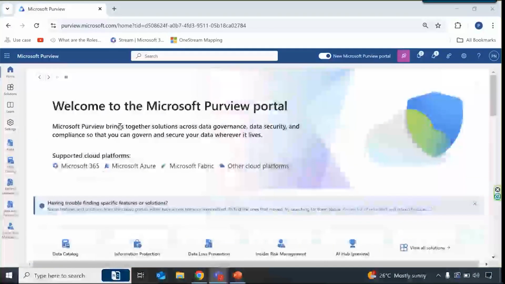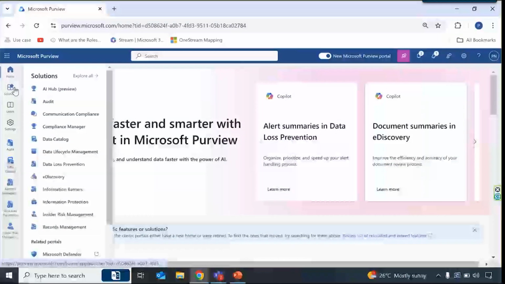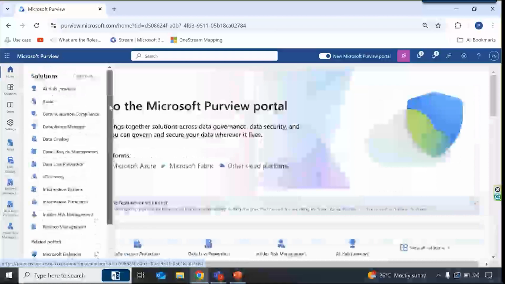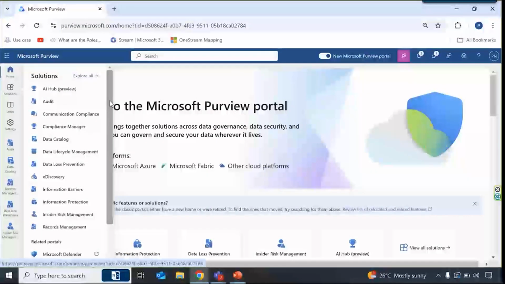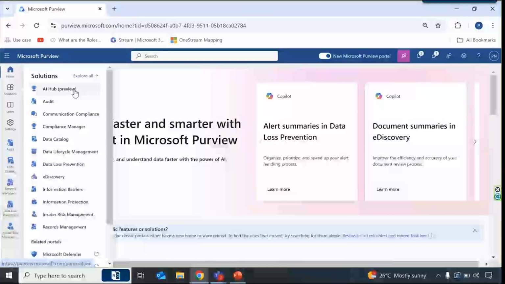Okay, so here we are under the Microsoft Purview portal, right? If I were to click on the solutions, I can see all the solutions within the Microsoft Purview portal, right? So just to give you some details about each of these solutions, right? So AI Hub, it helps make it easier to manage and use AI across your organization.